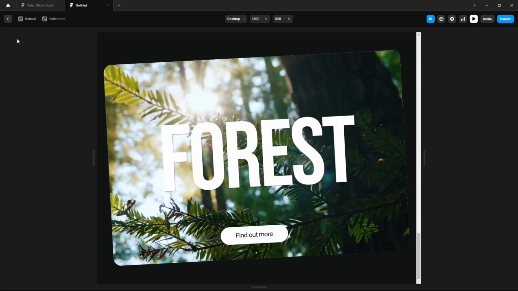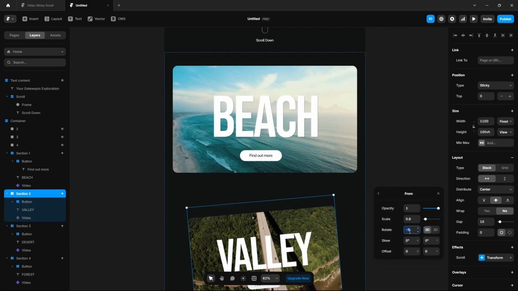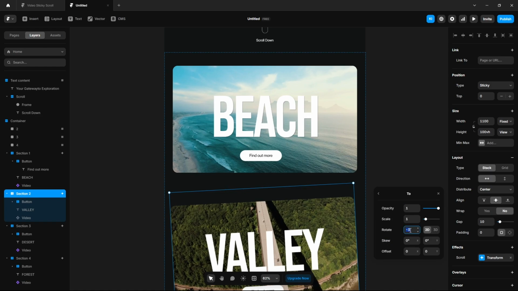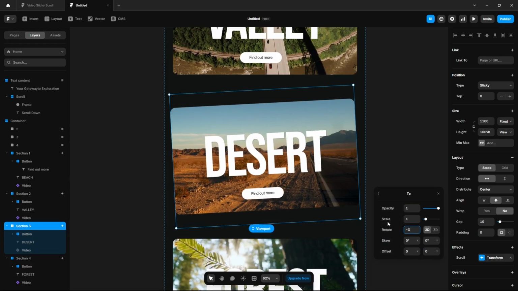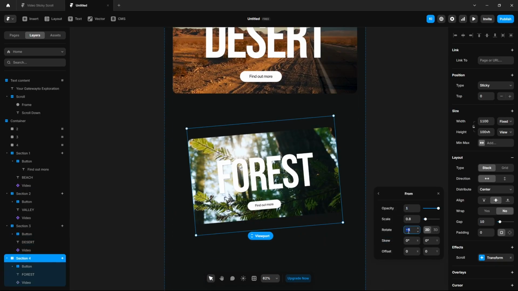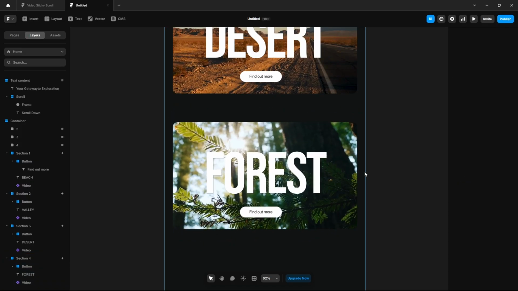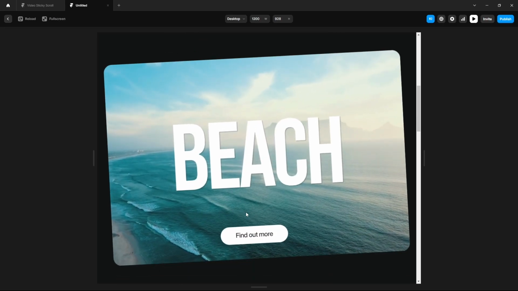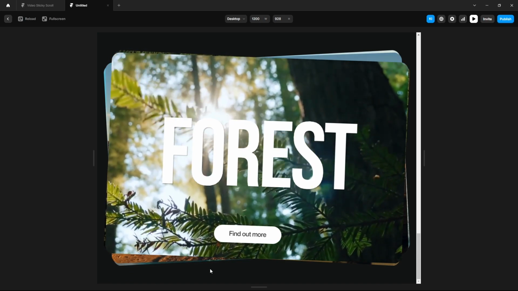Just tweak the rotation value, go to the section 2, on the from state, set the rotation 5, on the 2 state, rotation value 3. For the third section, from rotation leave it like this -5, and 2 state maybe we can decrease it to -2. Finally the 4th section from state, make it 5, 2 state, make it 2. Now let's preview our project to see how it looks. Perfect.